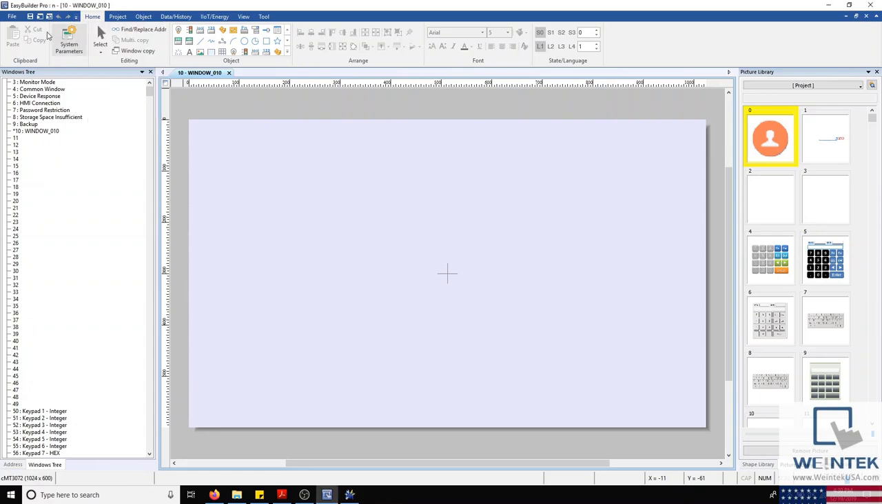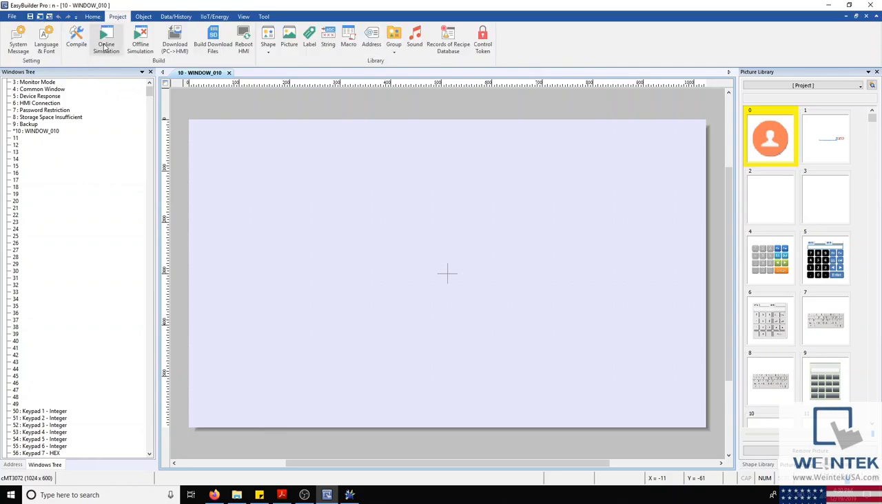Now these options are available in the Project tab of EasyBuilder Pro, allowing you to run an online or offline simulation of your project. In case you'd rather not open up EasyBuilder Pro, this can also be accomplished within our Utility Manager.